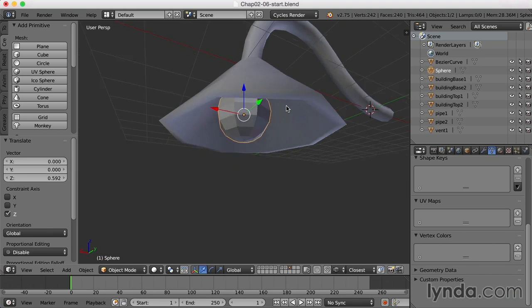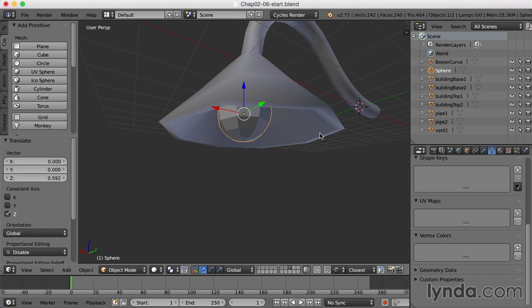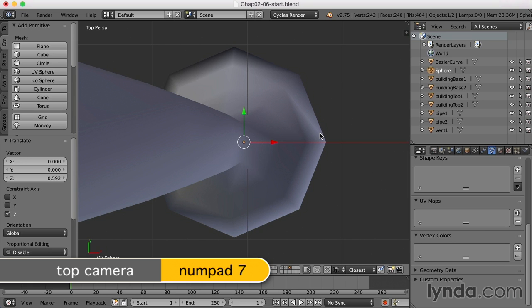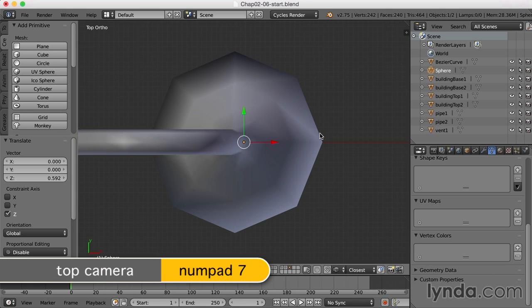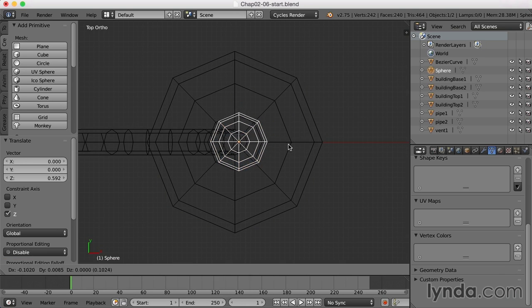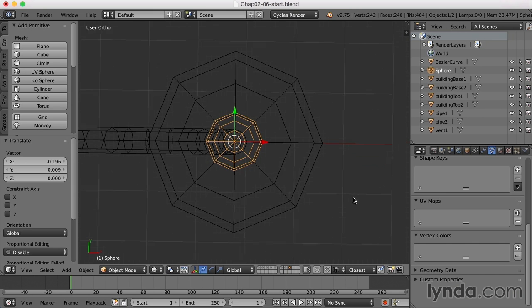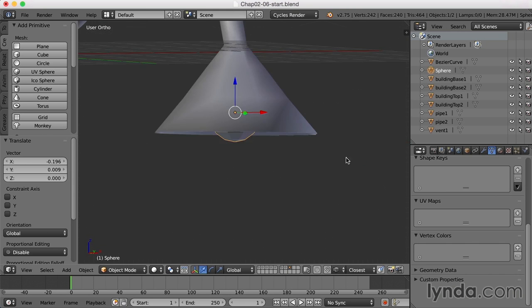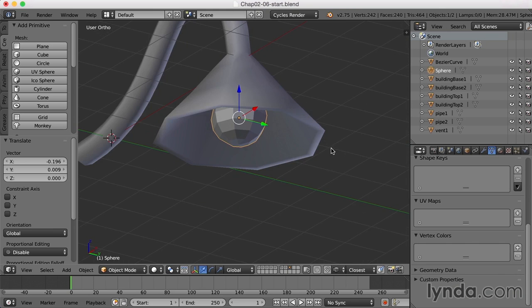and now we can place our bulb in the light here. I think I'm going to go to the top view with the 7 key, press the 5 key for orthographic, and press the Z key for wireframe. And now I can move this around until it's right in the center here.